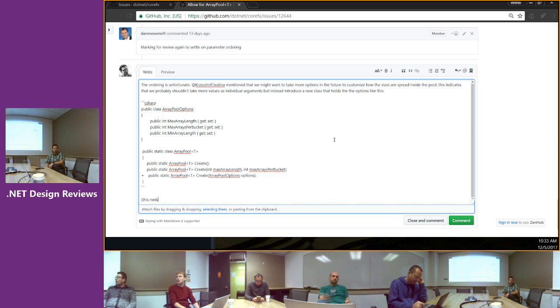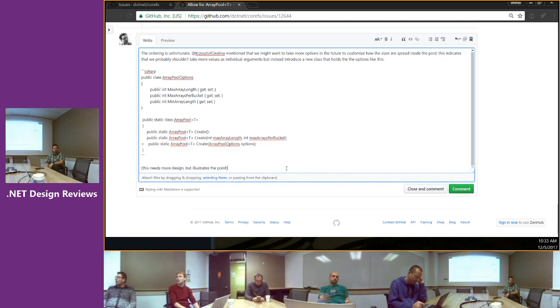So should it be called array pool options, or is it only about creation? Because it may affect the runtime as well. It's not just about the creation. Right. Yeah, I think, as I said, to me this is more like sketching it at this point.